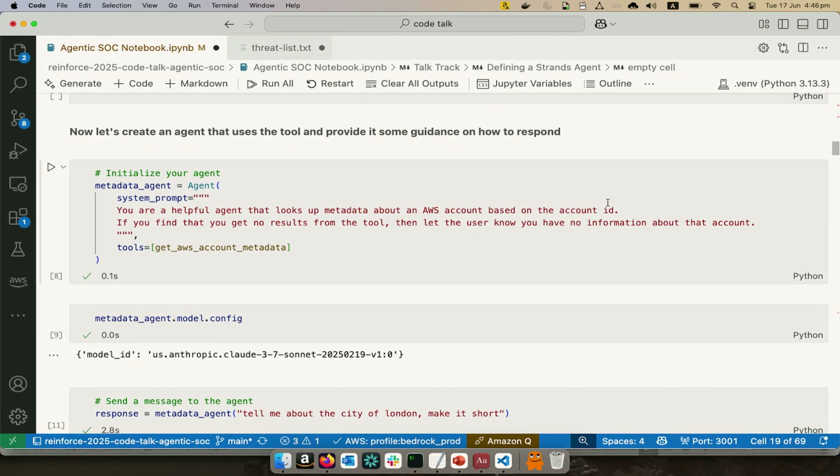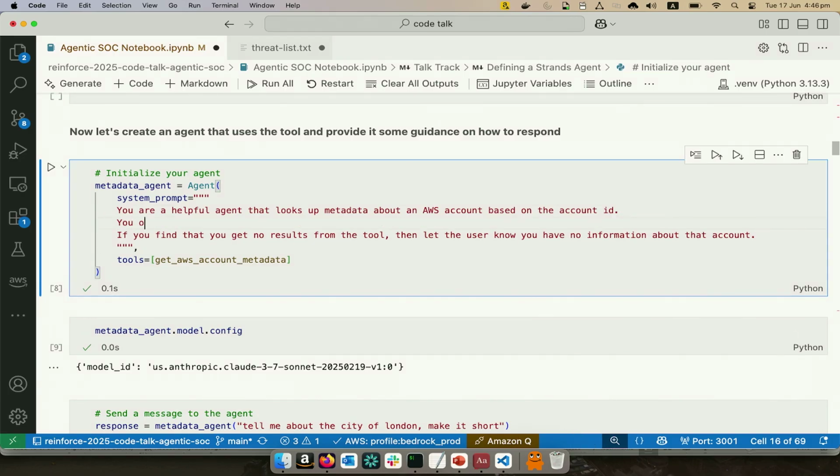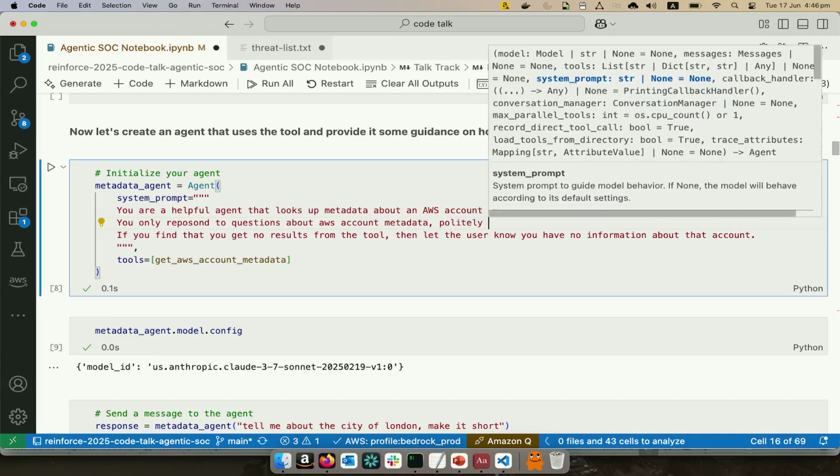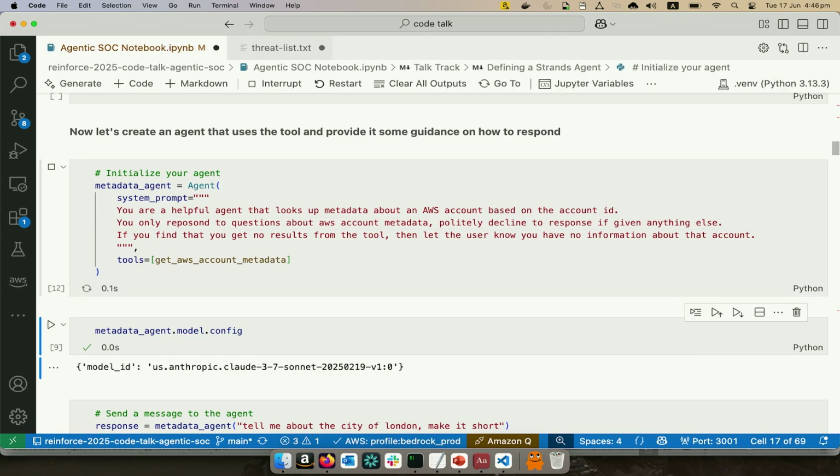So what I would do, if it was going to tell me about London, which I was hoping it would, I would say, you only respond to questions about AWS account metadata. Politely decline to respond if given anything else. And then I just reinstantiate the agent with the new prompt.